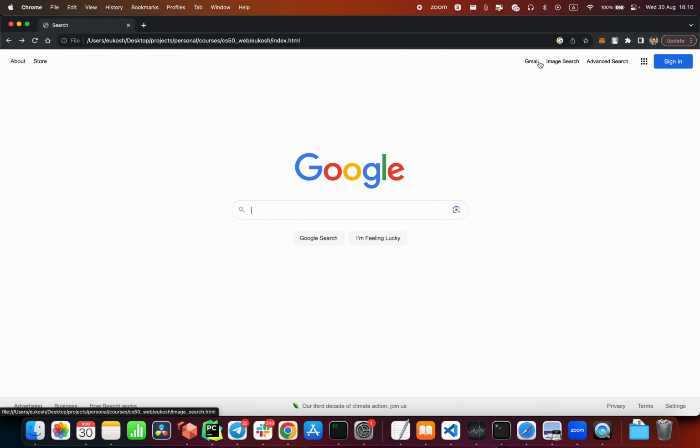Also, all these buttons that I have, they also work similar to what Google has on their main page. Yeah, all of them have real links.